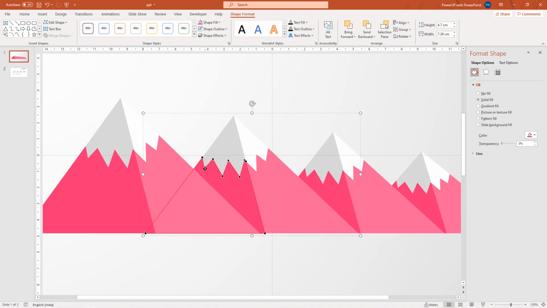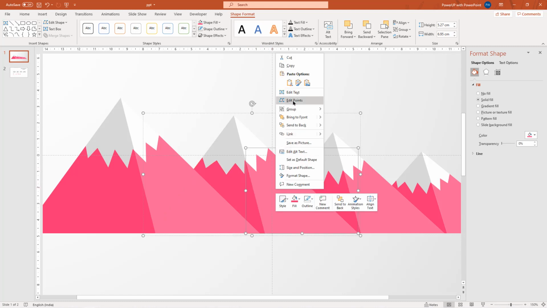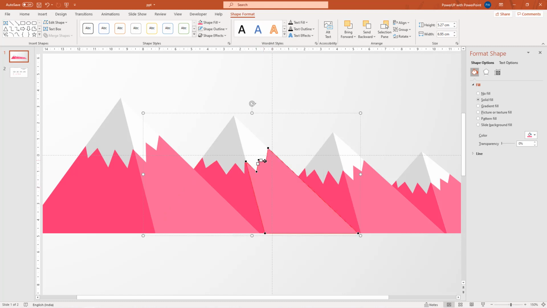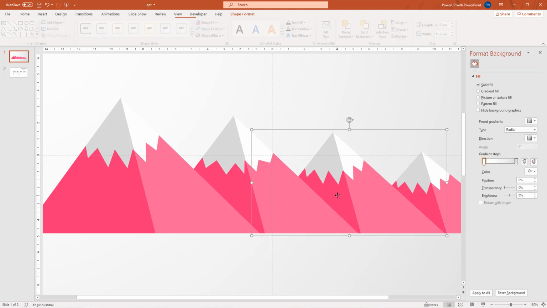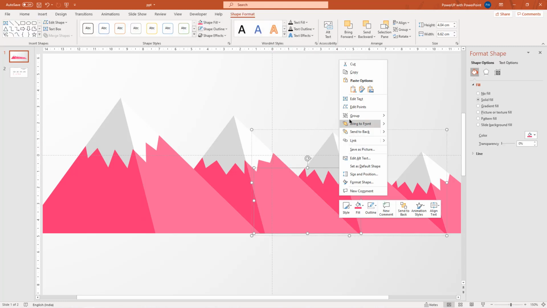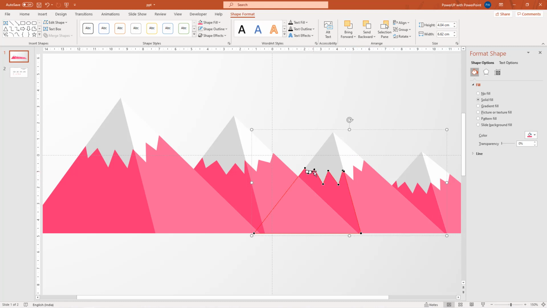and then adjust the position of each corner edit points. Similarly, do it for second zigzag shape as well. We do this adjustment just to make sure the zigzag pattern is not same for all the mountain shapes. Similarly, adjust the positions for third and fourth mountain groups.